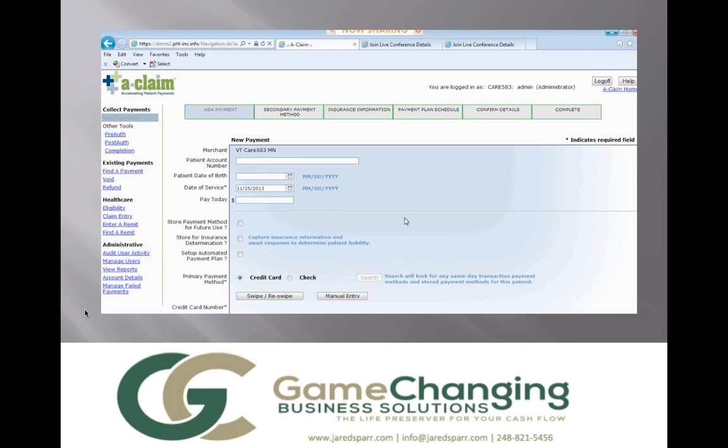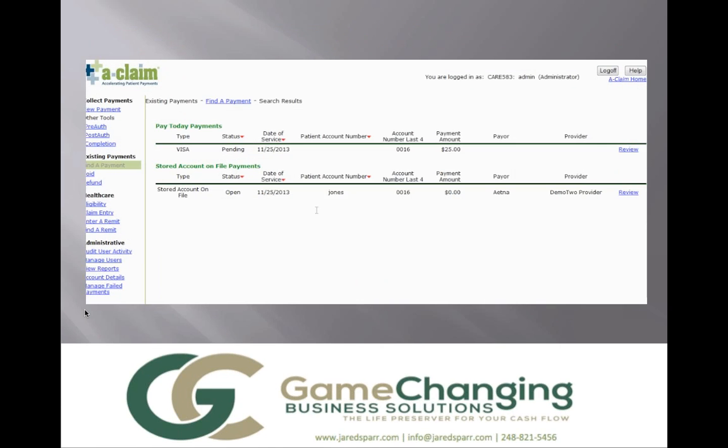In the event you have no idea what's going on with the patient, maybe they don't have insurance and they have multiple things going on, you can actually store the credit card or check for an undetermined amount of services, which means that you can bill it as you go. And that's a nice way to do it so that you can make sure that you don't get in a position where you're not getting paid.